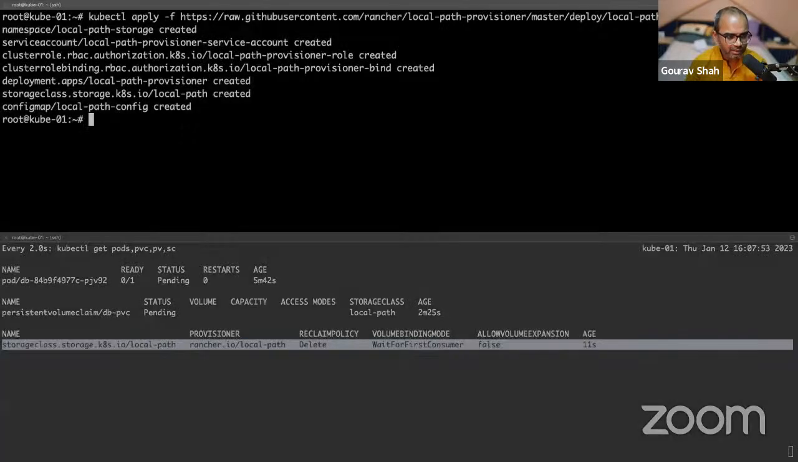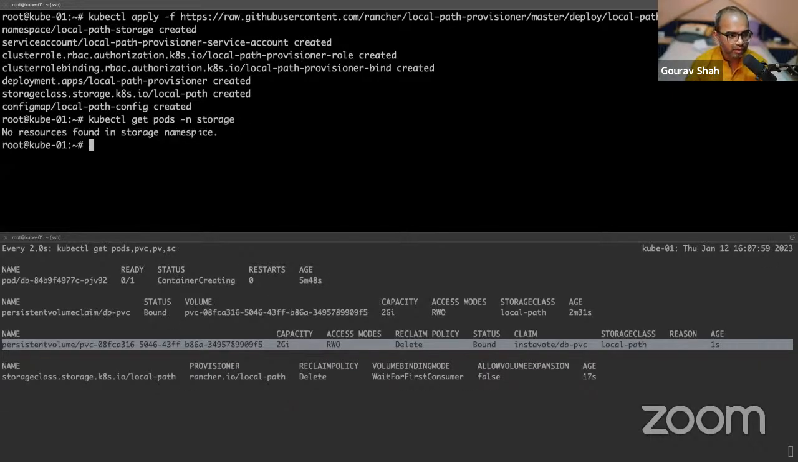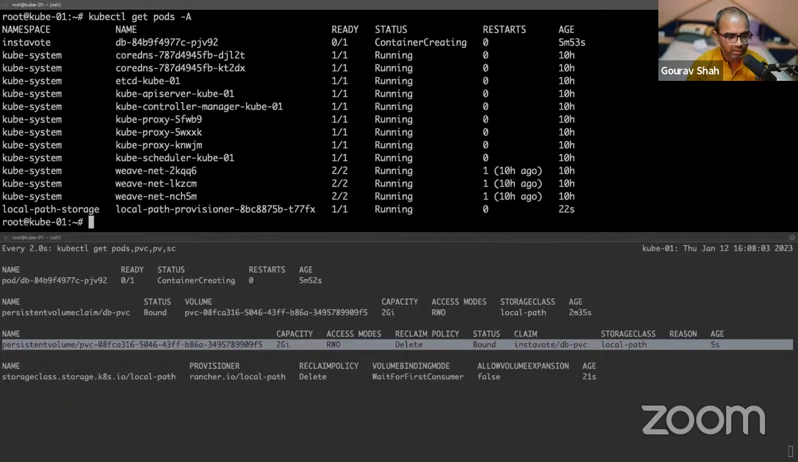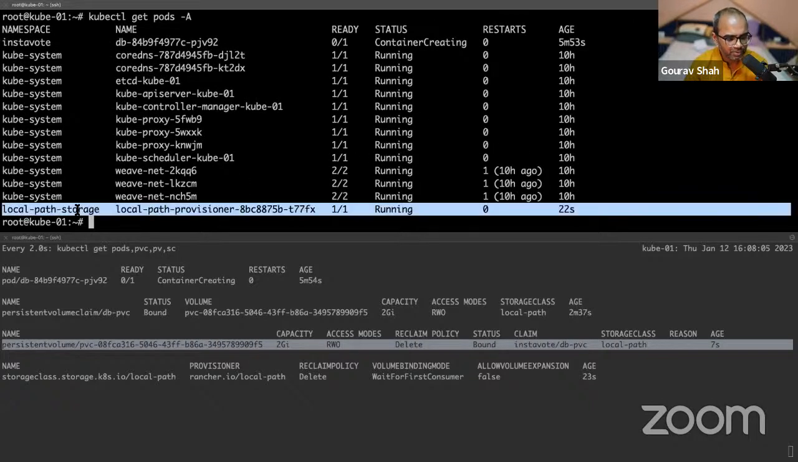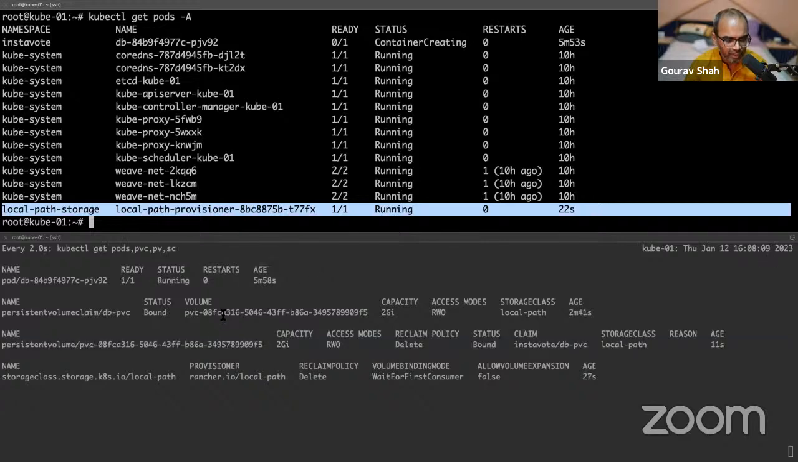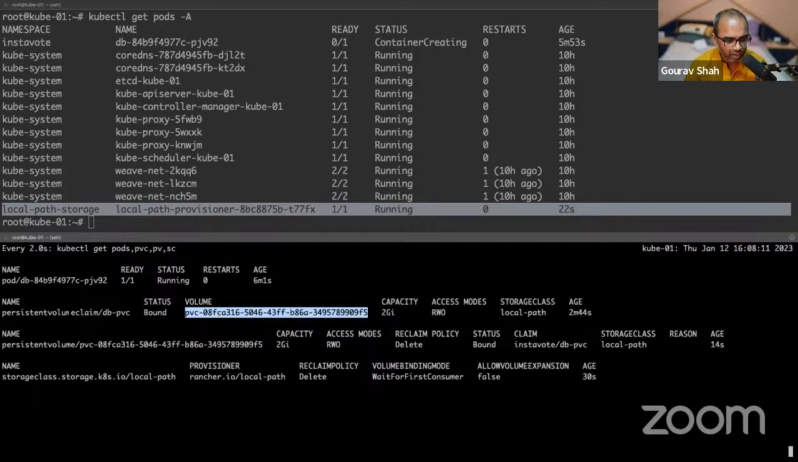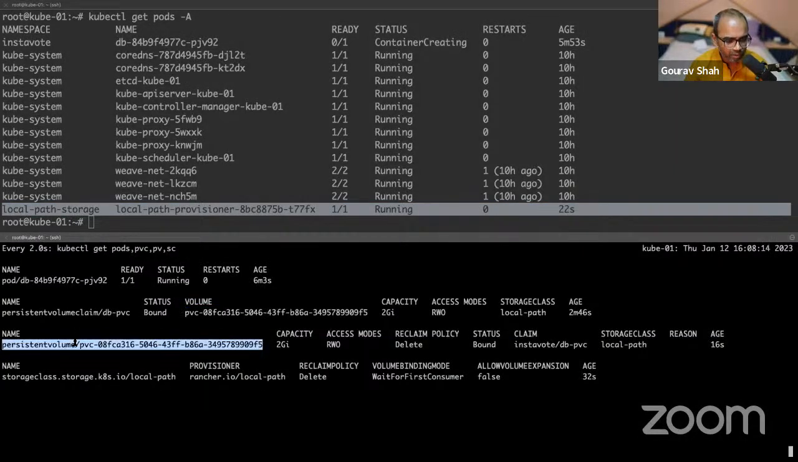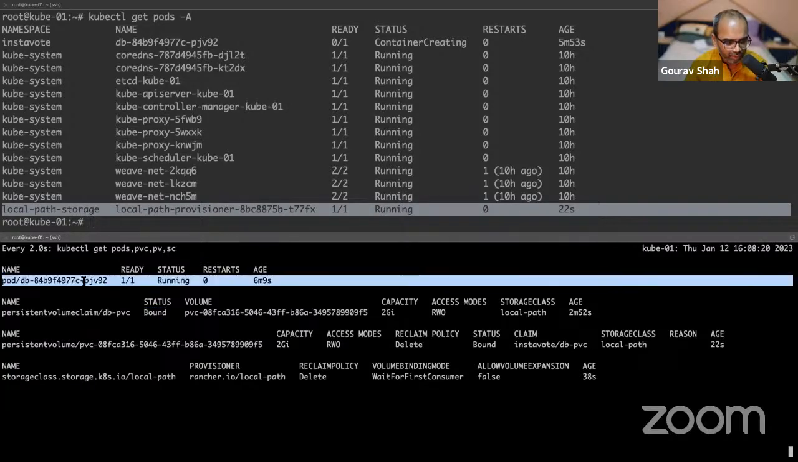And where does it get created? Let me show you that. Get pods -n, I think it's a storage namespace or one of that. Okay, so there's a local path storage. It's a pod running in the cluster, provisioning for the volumes. And earlier there was no volume. Now you do see the volume which has been bound. So this persistent volume claim says now bound, and then the pod is now in a running state.